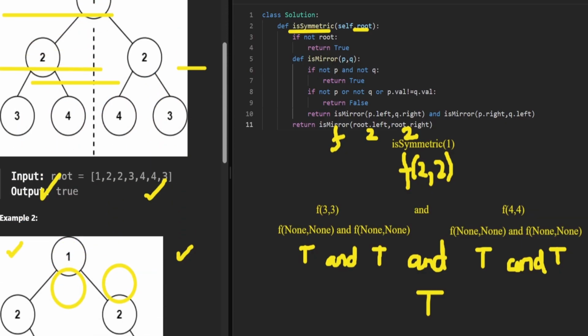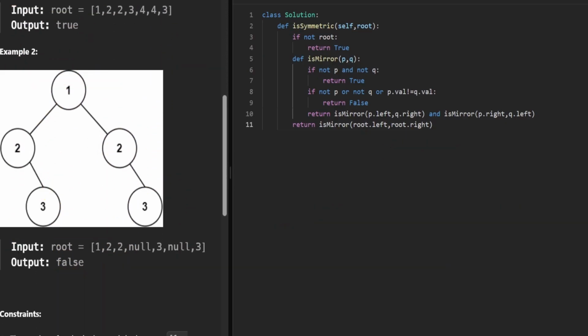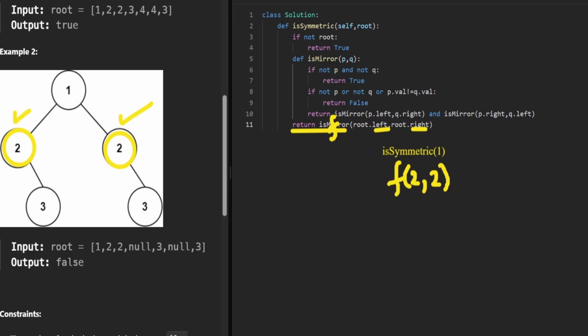Let's take a look at another case. Initially call the symmetric function passing the root node value 1. Symmetric will call isMirror passing the left and the right nodes as parameters. For 2, compare these two nodes, their values are the same. Continue, compare their subtrees in the opposite direction. Compare the left of this tree with the right child of this tree, for 3.